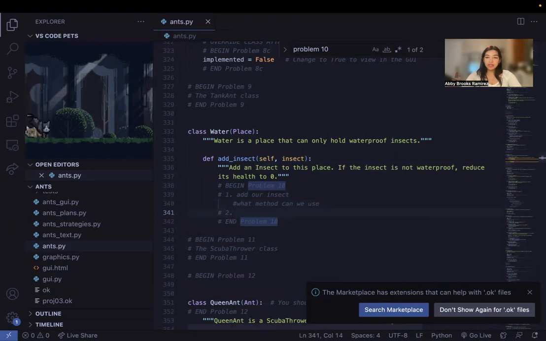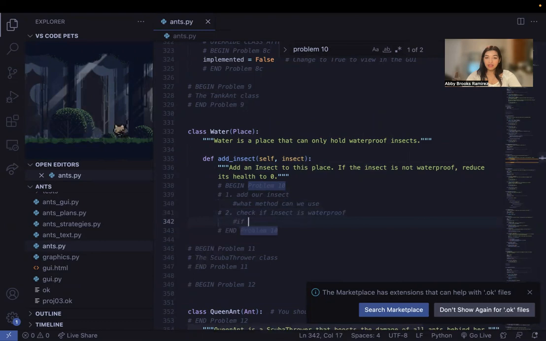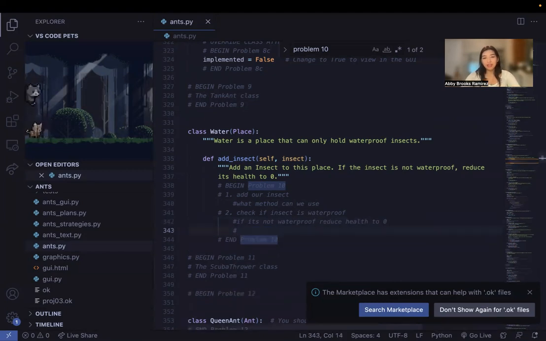Then our second step is that we want to check if the insect is waterproof. If it's not waterproof, then sadly our insect is not really going to be alive anymore. Essentially, if it's not waterproof, we want its health to be equal to 0. So I'm going to ask you another question. What method do we currently have that can reduce an insect's health to 0? What method can we use for this?